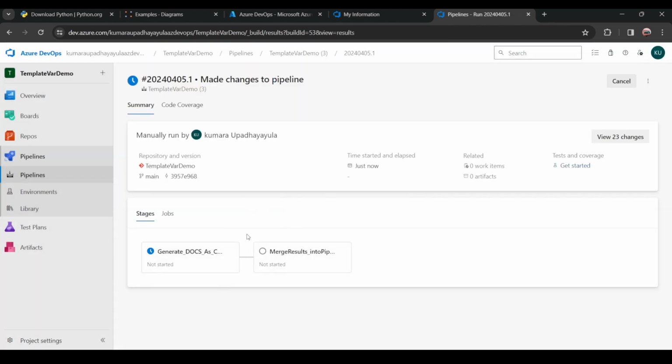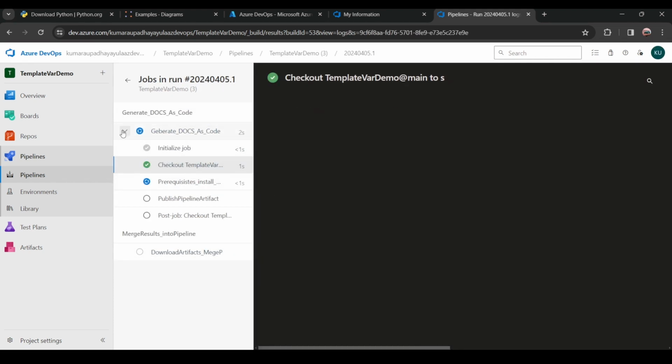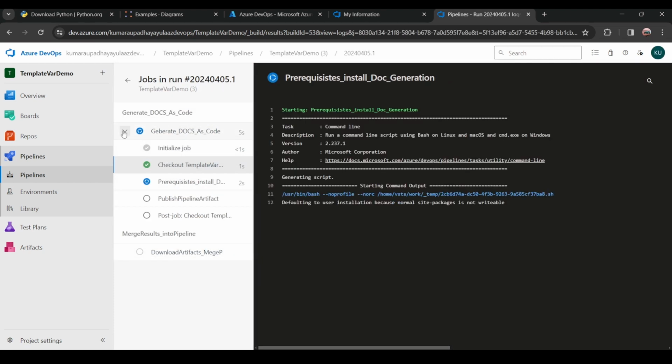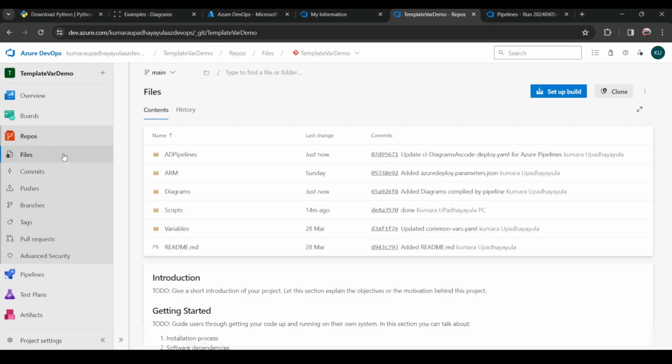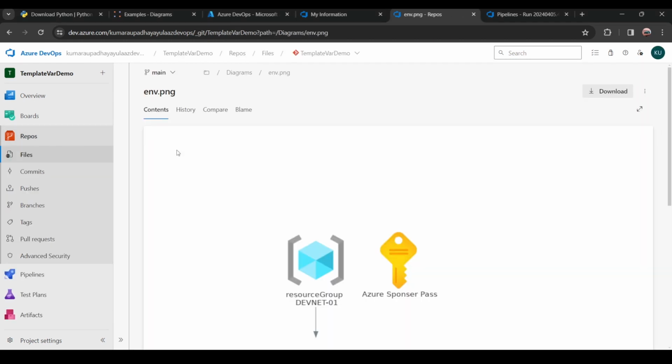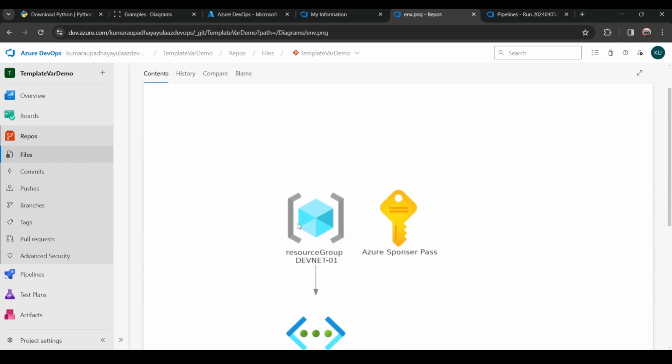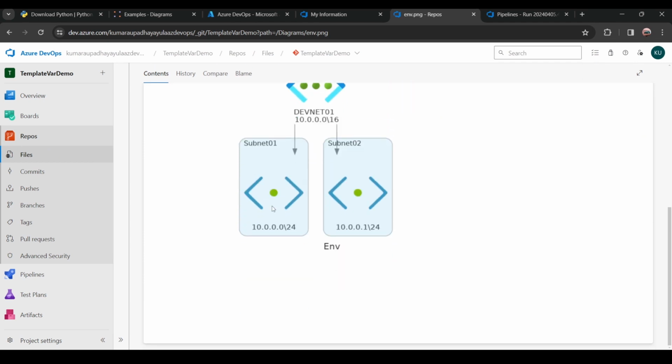As you can see, we have two different groups over here. One group is to generate the docs and the other one is to manually merge the results. So let me see here. That's gone through quite nicely. I'm just going to pause the video over here to see after it has completed. As you can see, the entire pipeline has run successfully. Let's go check out our repo and diagrams, and we have our diagram right here.